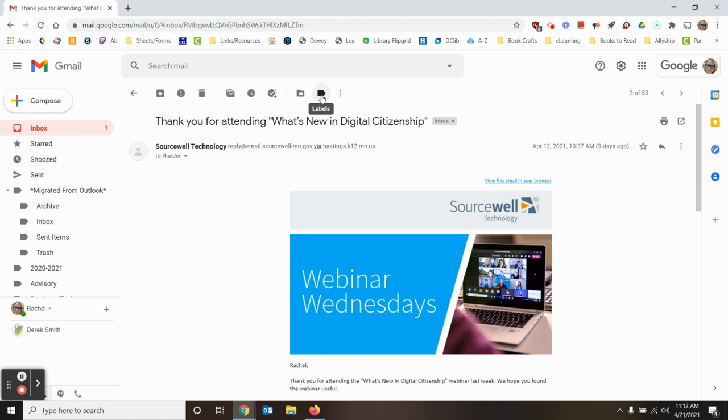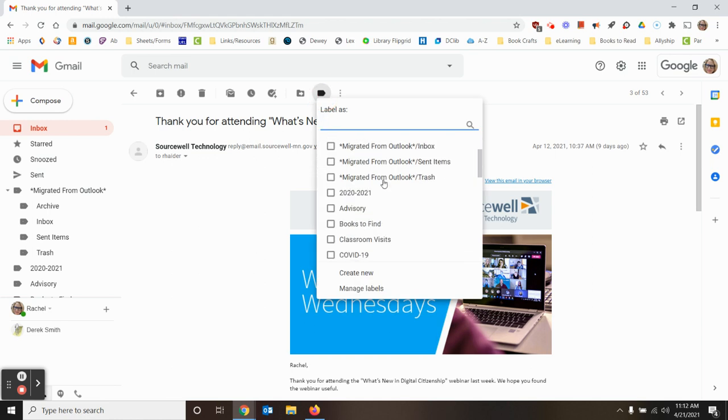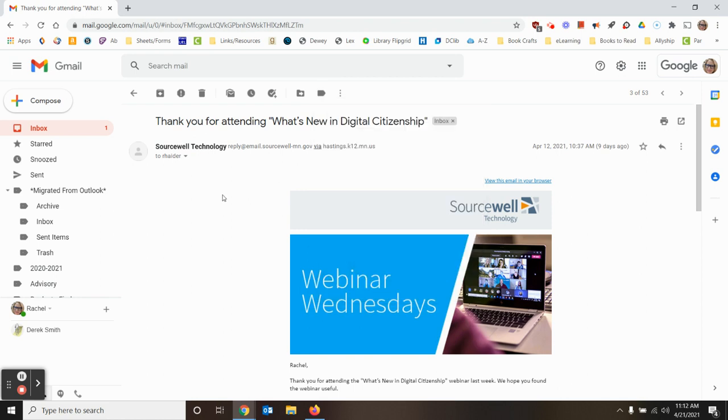With a label, it will keep the message wherever I have it. Maybe it's in my inbox, but I can add almost like sticky notes if I want to have it in both my advisory one, because maybe we want to do a lesson on digital citizenship, but I also want to have it in my tech team folder, or a flag with it that it could be useful for tech team. I could put extra labels or sticky notes on them to mark it that this is that type of message.